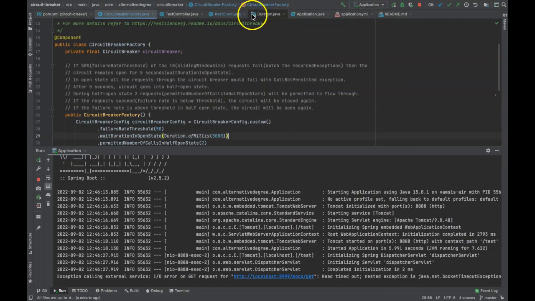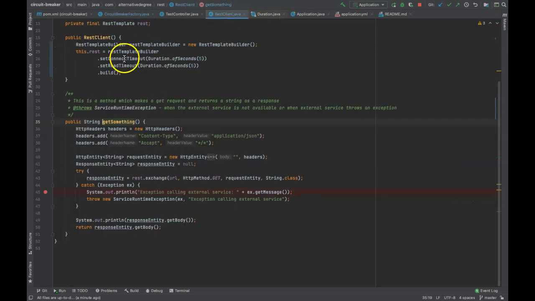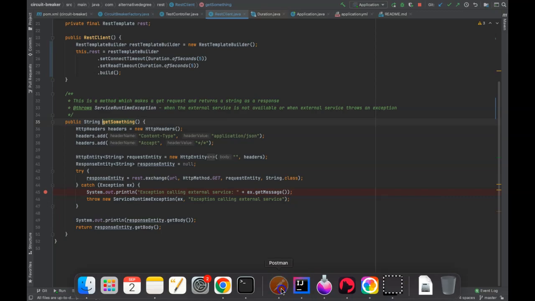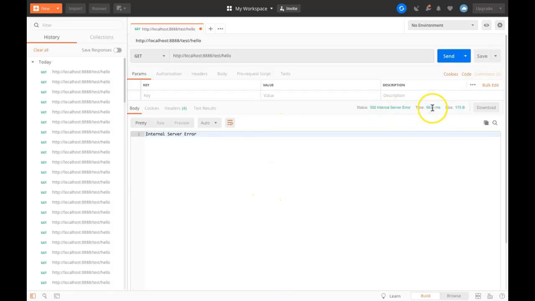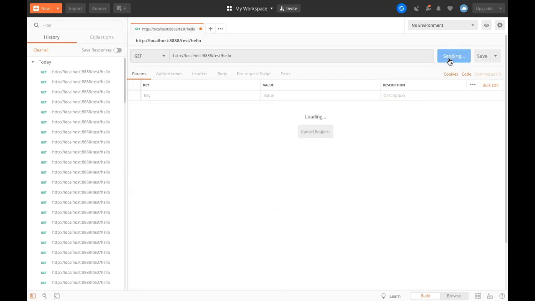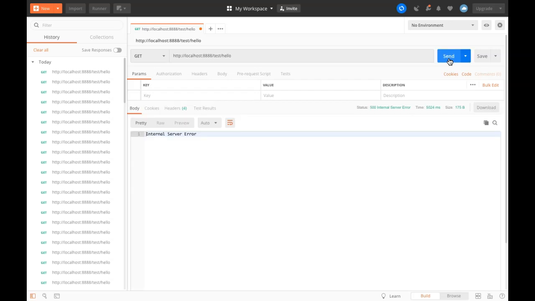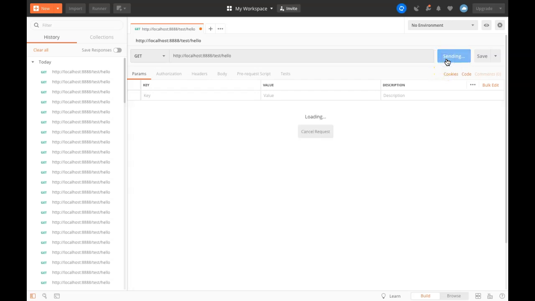if you go to the REST client, I set the connection timeout and read timeout to 5 seconds. So that is the reason your request has failed after waiting for about 5 seconds. So now let's send another request. Even this failed after 5 seconds. Let's send another one.